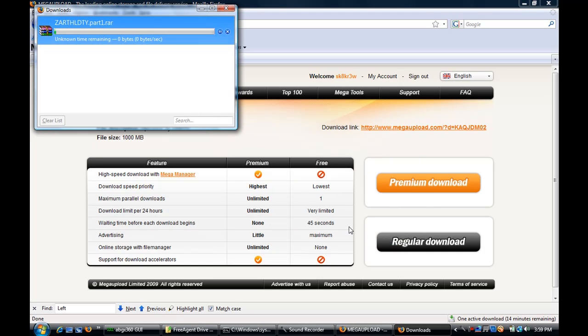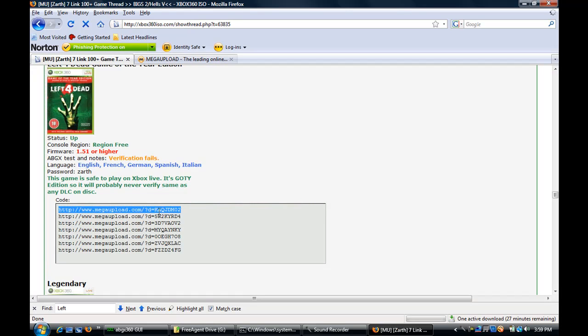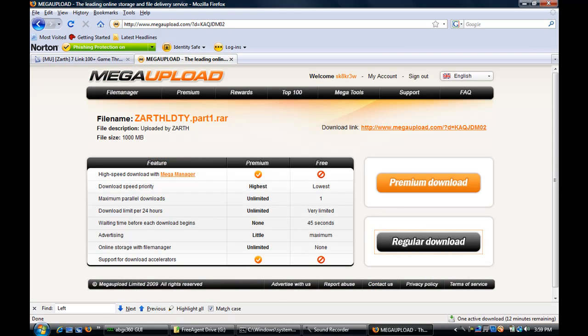Alright, so now depending on your computer's speed, you can do more than one if you want. I'm running a quad-core Windows Vista, so that's pretty fast. So I go through and I just do all of them at the same time, just copy it, go back up here, and just keep doing it until it has all 7 links.